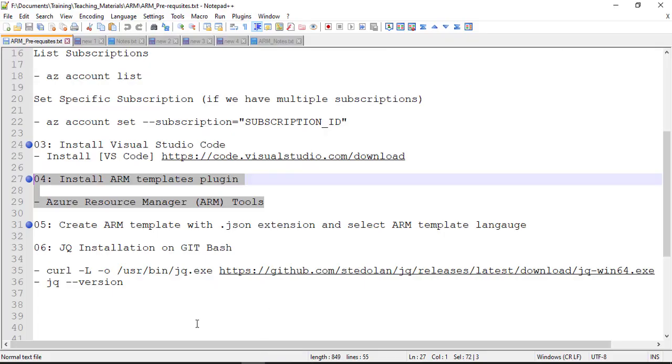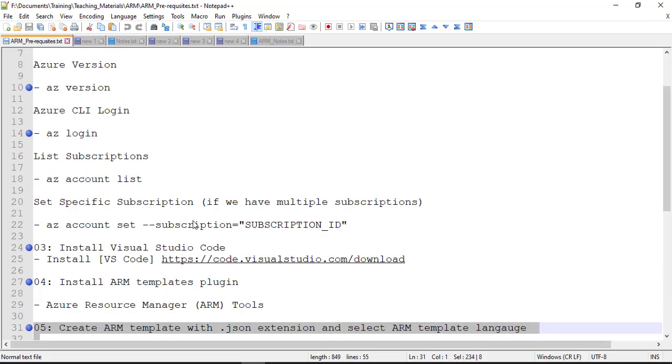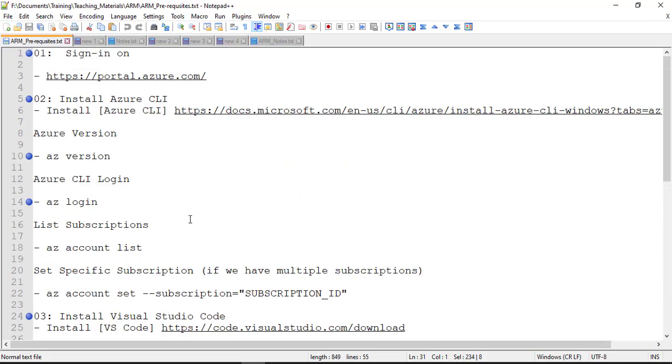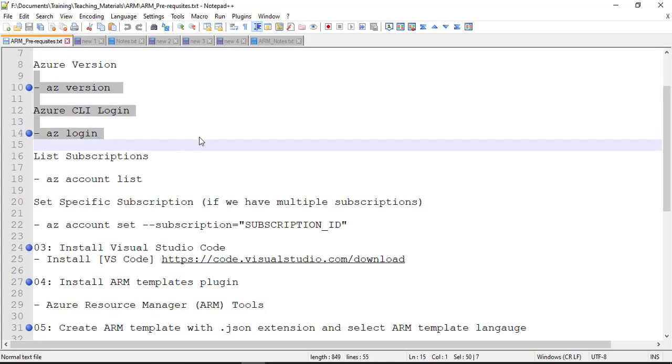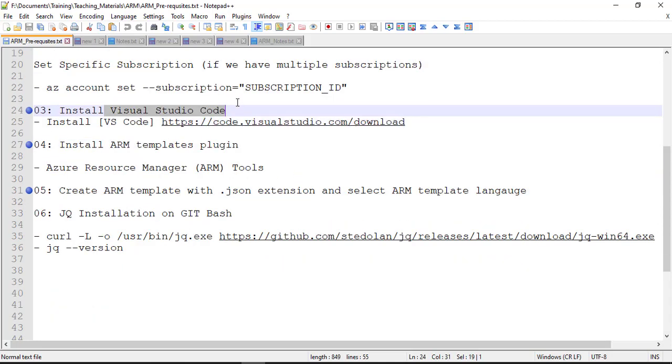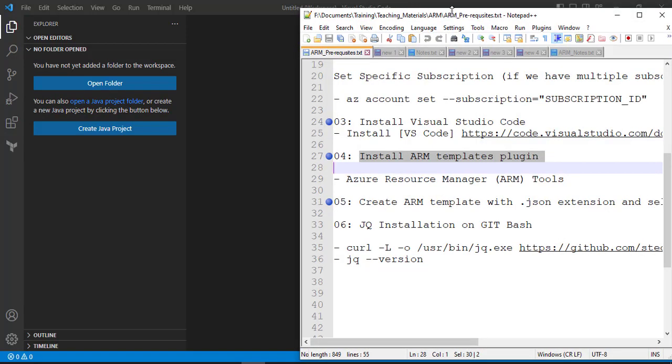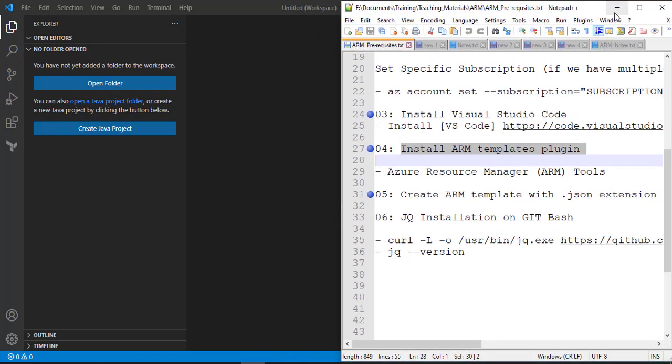I'll share this prerequisite document with you, and the last two steps, ignore them for now, that's totally fine. So again, signing in to the portal, which we have done, install CLI, logging in to your account and subscription, install Visual Studio Code, any latest version is fine, no specific version as such. Install ARM template plugins. Okay, any questions over here? Anyone? What needs to be done?